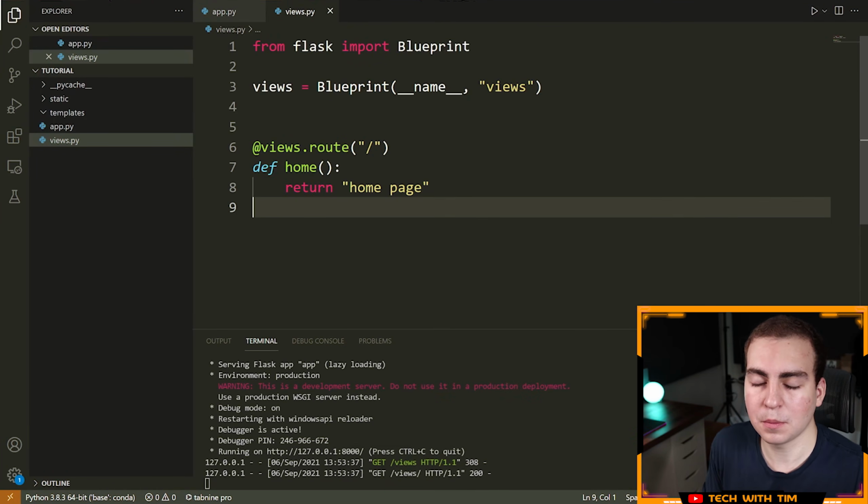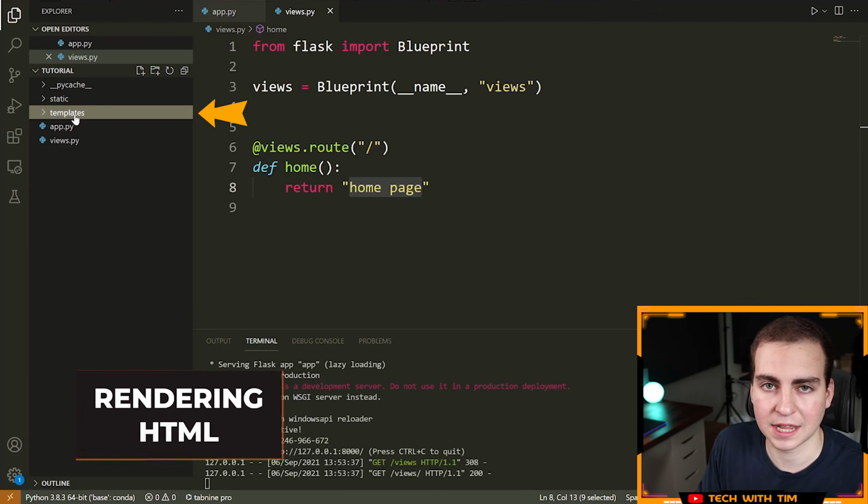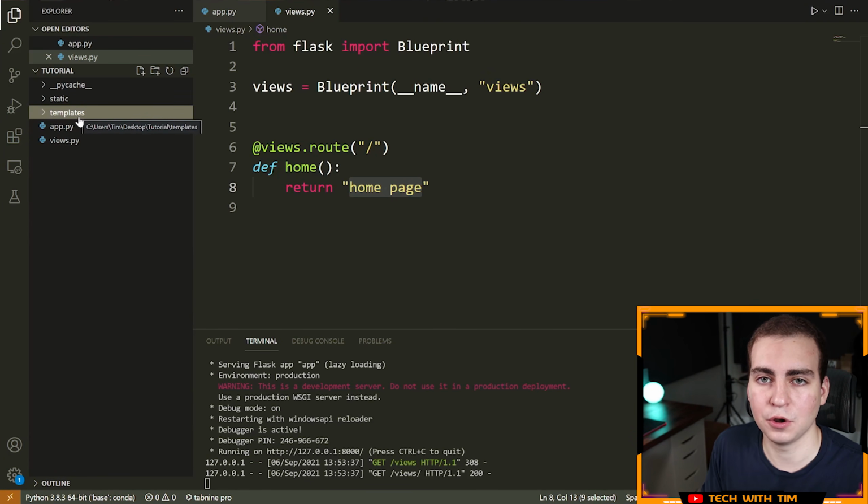Now, clearly, you probably want to return something that looks a little bit nicer than just a string from your route. So I'm going to show you how you can actually return an HTML document. So we need to go inside of our templates folder. It's very important you name this folder templates, and this is where you put all of your HTML templates. So just the HTML you want to render onto the screen. So go inside of this folder. Again, it has to be named templates.